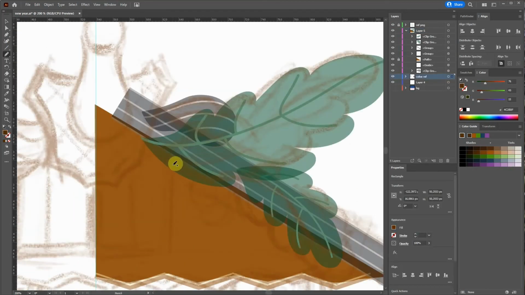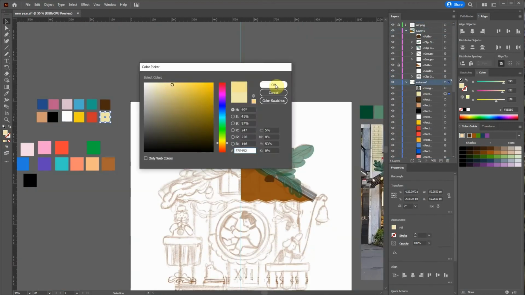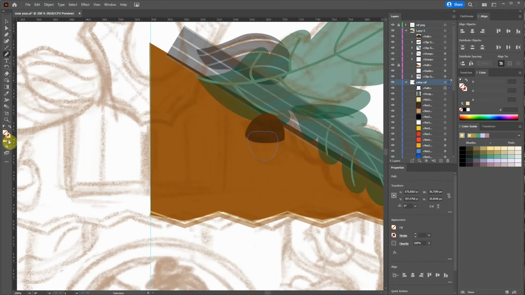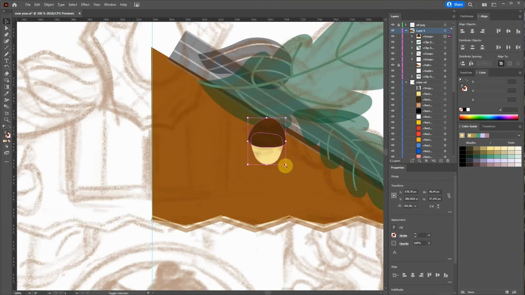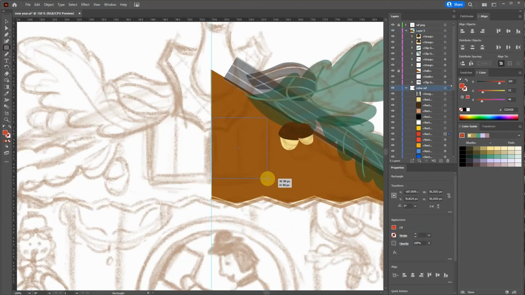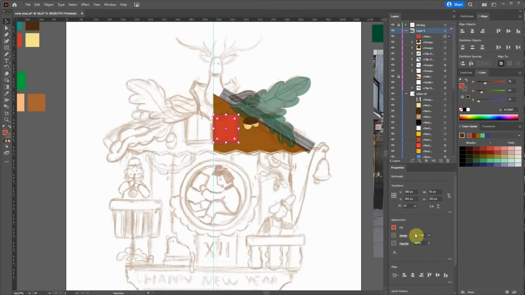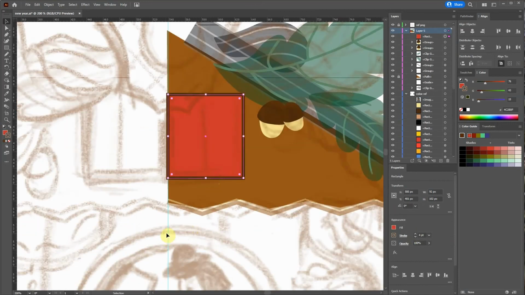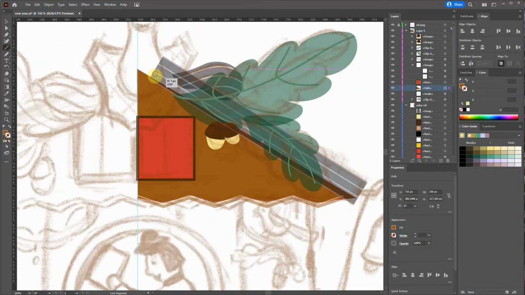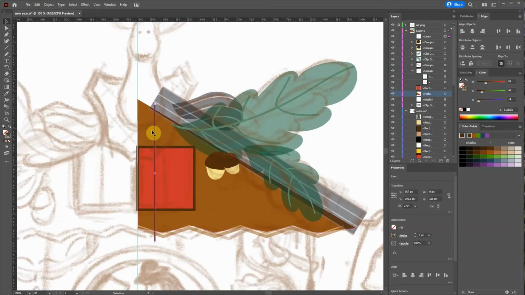Next we will create an acorn using the pencil and dark brown color and light yellow. Group the shapes and copy and paste one more time the acorn. Select the rectangle tool and this red color to create the window, and using this dark brown color create the stroke for this window. Now we will also create this stroke wooden pattern for the roof, and so make the straight line and copy it 4 times.